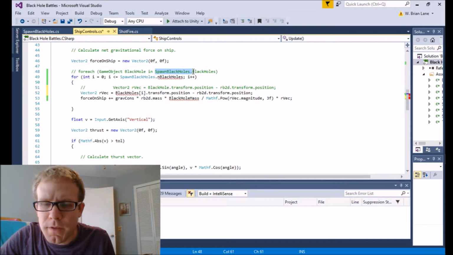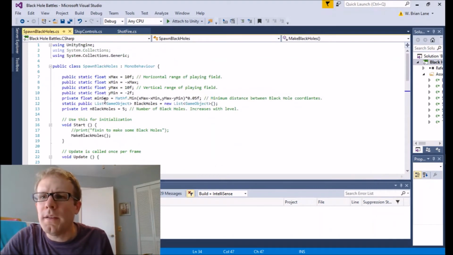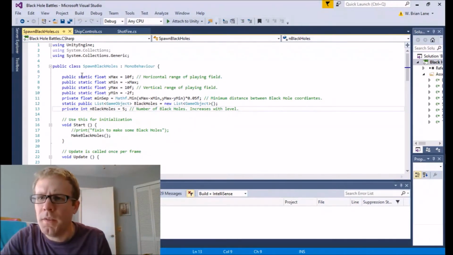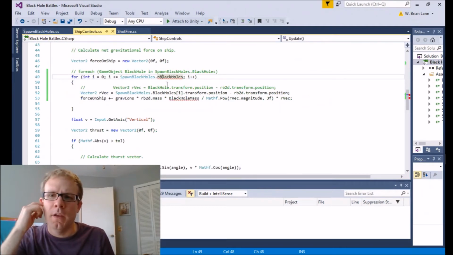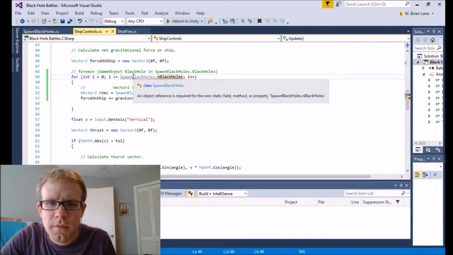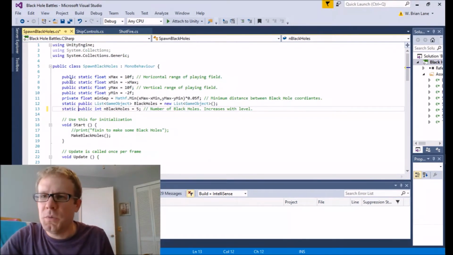spawn black holes dot black holes. Why is it not liking this thing? Oh, it's inaccessible. Oh, well, then make that public. Sorry. Public int. Okay, cool. Because then what I can do is... Okay, now it's a problem. Oh, I have to make it static. All right. Suit yourself.